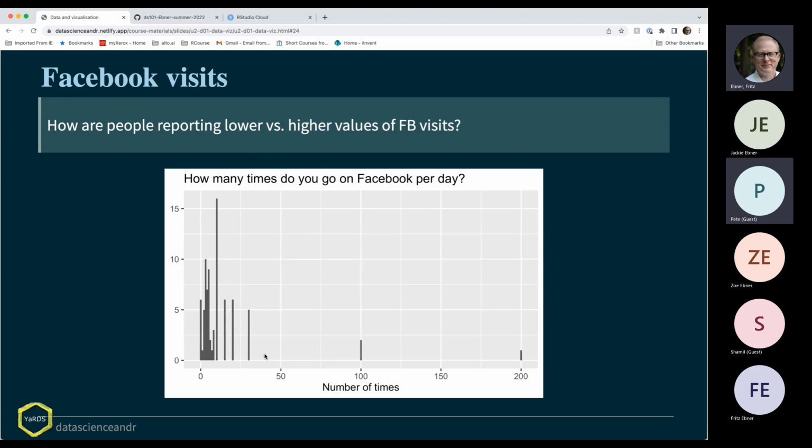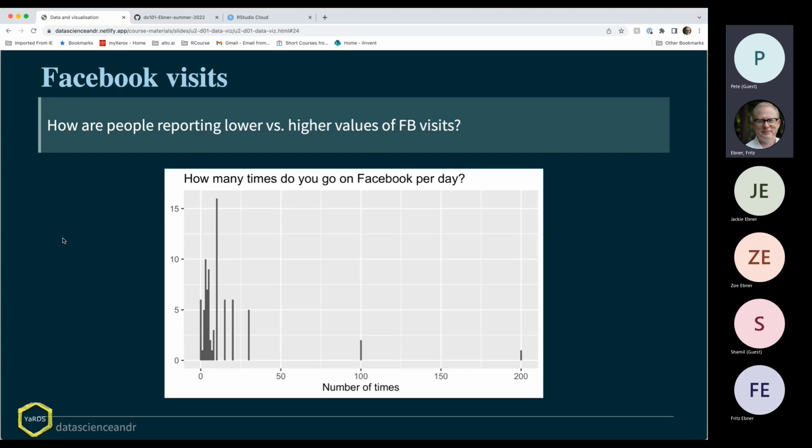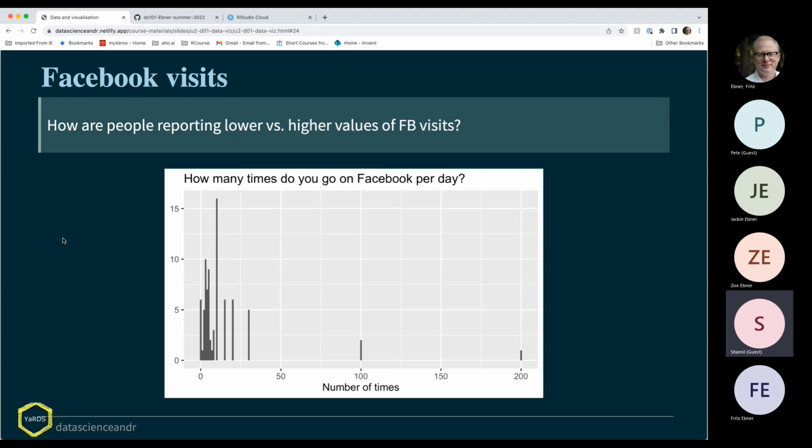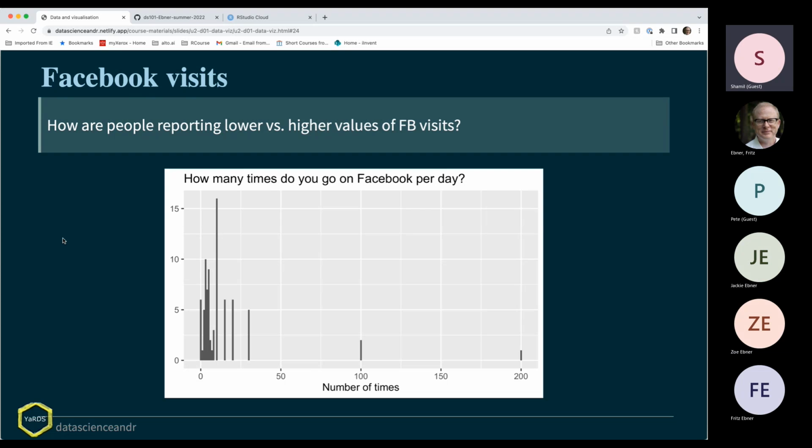Here's another example. This one's a little less creepy, which is Facebook visits. Here's a query for a survey of college students: how many times do you go on Facebook a day? You might take away something different from this one. Does anyone have any comment or observation about it, for example the lower values versus the higher values? They probably were saying, "Oh, I probably go 100 times a day," but they took it literally.